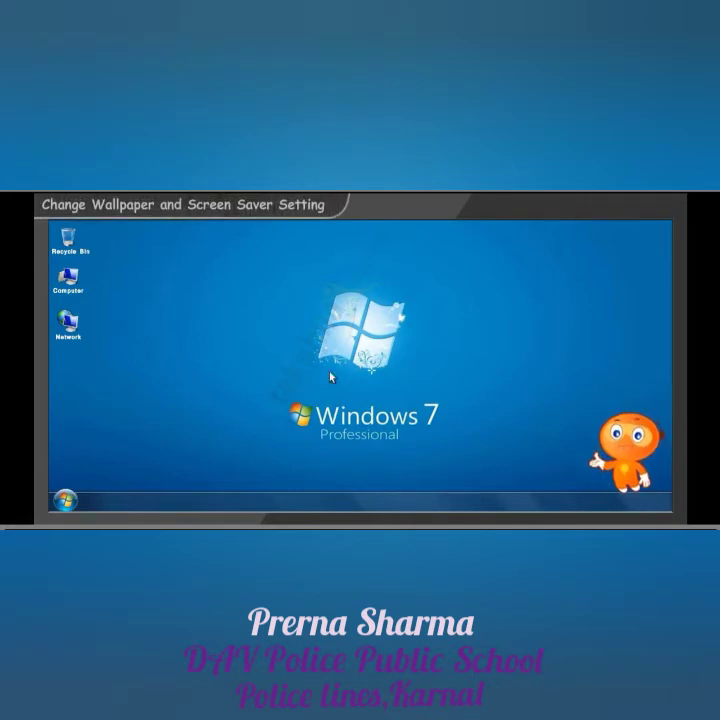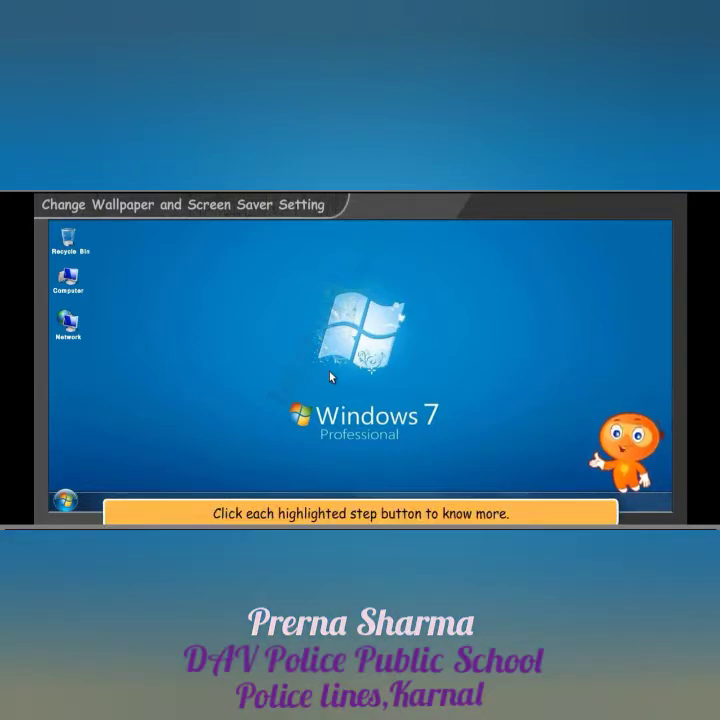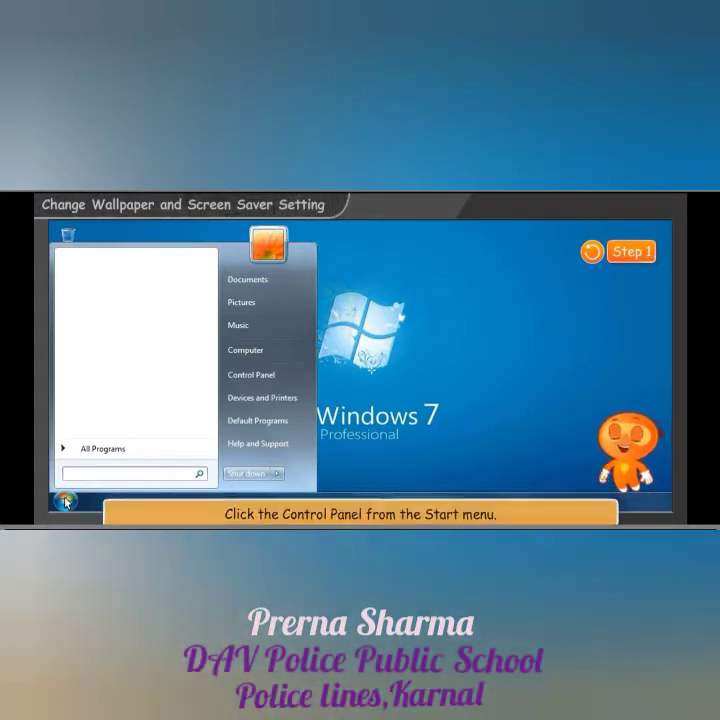Let's look at the steps involved in changing the settings of the wallpaper and the screensaver. Click each highlighted step button to know how to change the setting of the wallpaper and screensaver. Click Start in the desktop screen. Click the control panel from the Start menu.